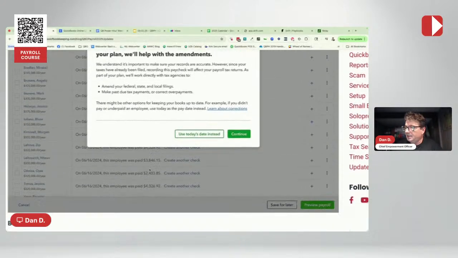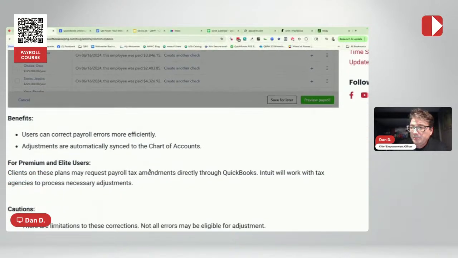And then if you are using Premium and Elite, you can actually request payroll tax amendments through QuickBooks, and then Intuit will work with the tax agencies to provide necessary adjustments. So, what this doesn't say here is whether or not they will actually file amended returns or not. However, the fact that they do all the other things sounds promising, right? That they're able to submit amended returns. But I'll double check on that, and I'll put that on the blog article here.